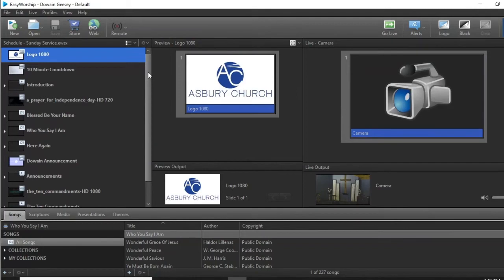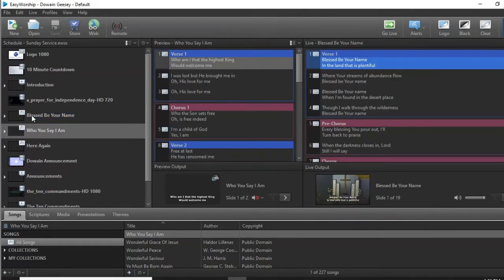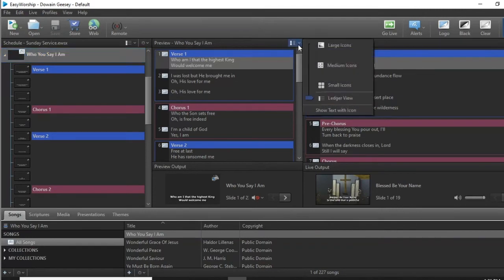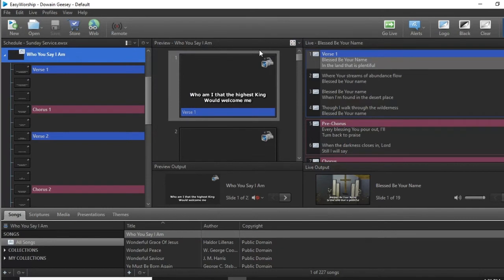The next thing you need to do is make sure your backgrounds have the feed, especially the songs. As you can see right now, let's see here, Blessed Be Your Name. Now if I were to double click on Blessed Be Your Name, we can see that it's coming up with a feed. The background is good. You can click on different icons here to get different viewpoints. You can see a little camera icon there. That's showing you that the camera feed is attached to it.